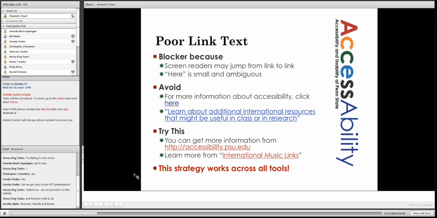In addition, click here can be hard to find even for sighted users. There have been several websites I've gone to where I'm supposed to download something and I really can't find the download link because it's not very big. It's this little teeny weeny here link buried somewhere. So that's another reason.